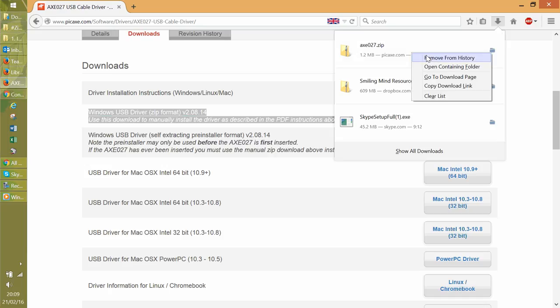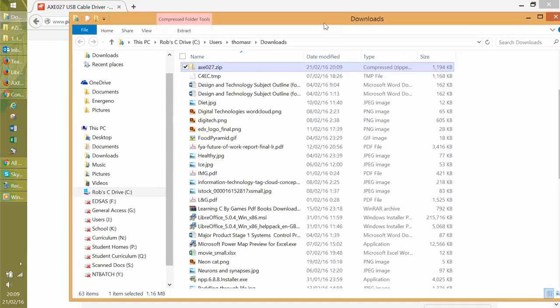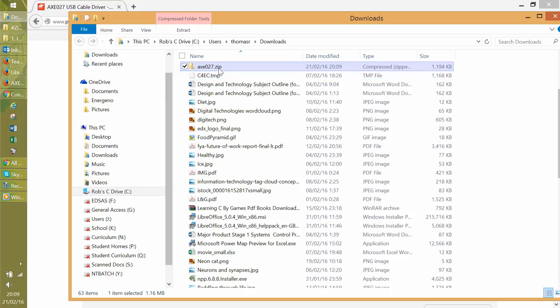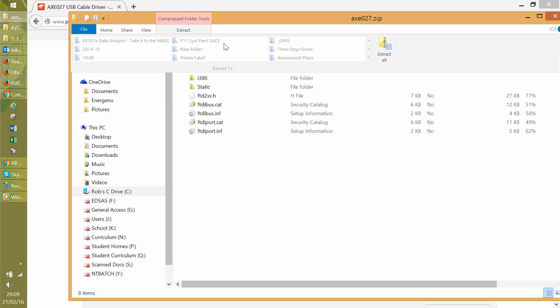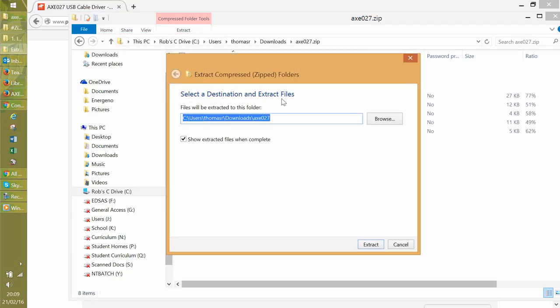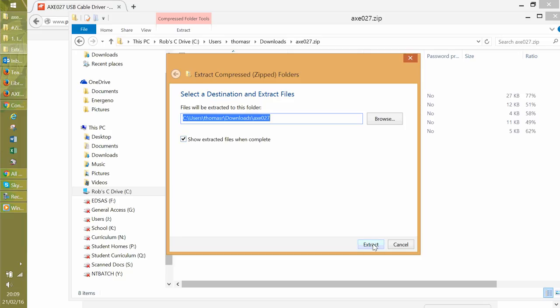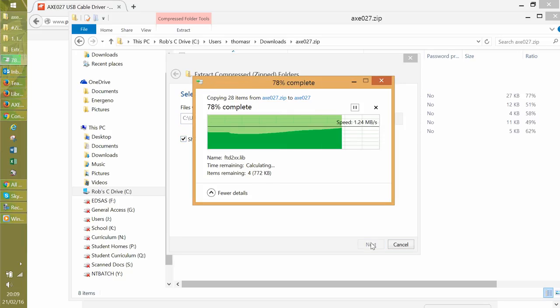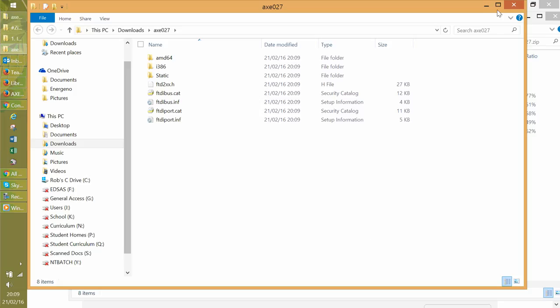I'm now going to open containing folder. First thing you want to do, double click it. Click extract, extract all. Now remember where you're going to extract this to. What I do, I copy it, click extract, and there we have it.